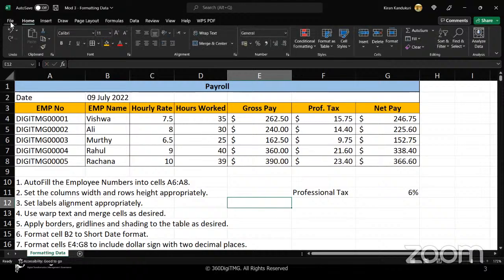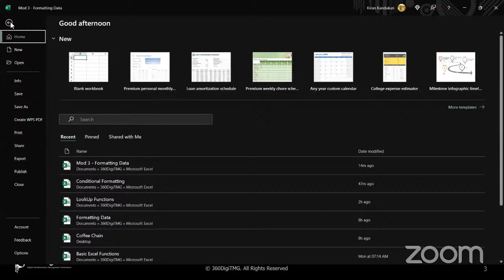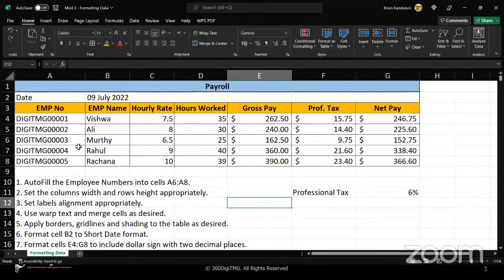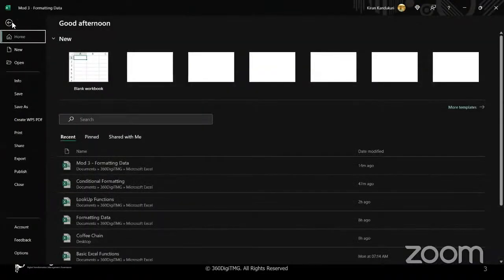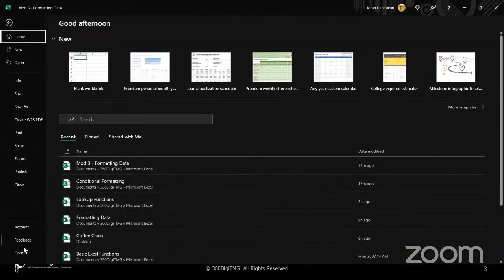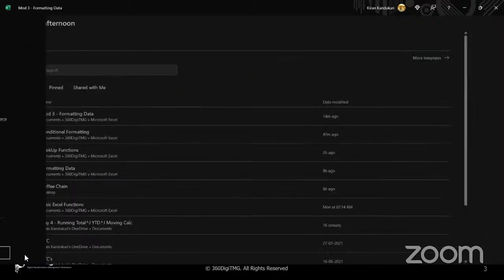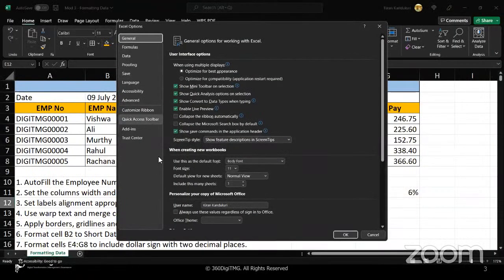Now, to get the add-ins, you'll have to go to the File menu. Here we are on the spreadsheet, right? I'm going to the File menu, before Home, on the top left corner. Go there, and then down here, at the bottom left corner, there is an option called Options. Now, when I click on Options here, you have to go under Add-ins.